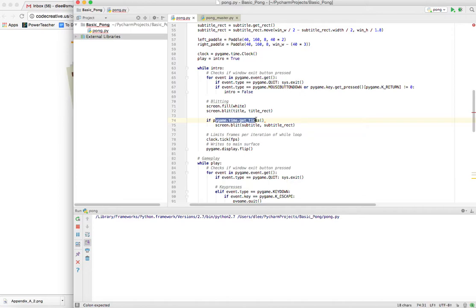So if you print this out, it's just going to be some big number. And then what we need to do is mod that by 1,000, so that we're only dealing with numbers between 0 and 1,000. And we say if that number is less than 500.